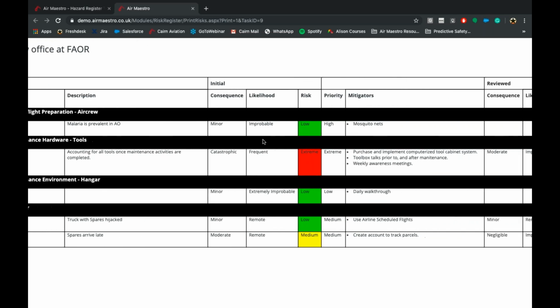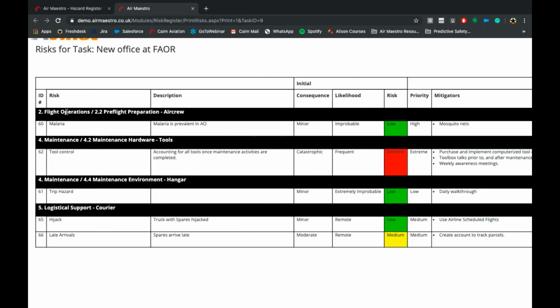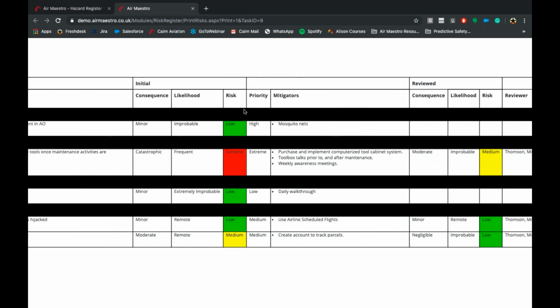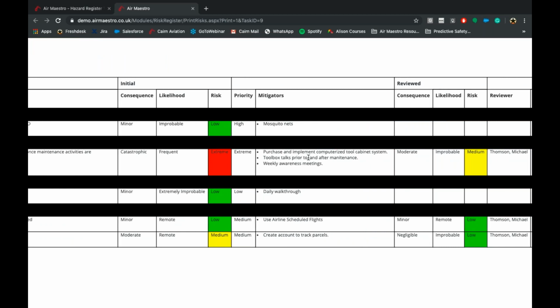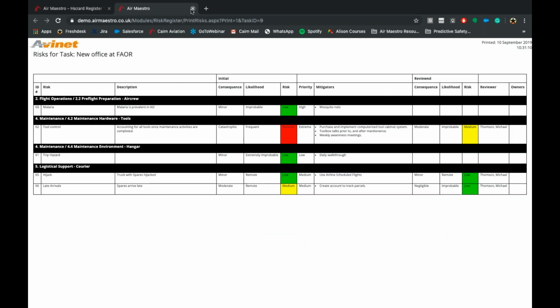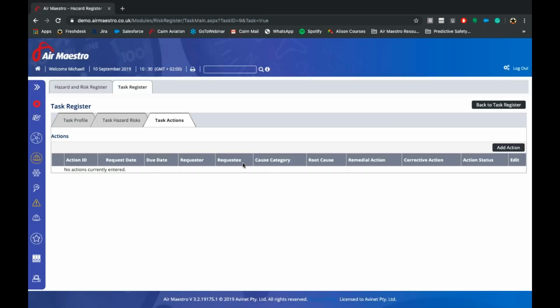As you can see, the same as we saw previously in the hazard and risk register, we have our hazard, our risk, description of the risk, our initial risk index, our priority, how urgently we need to address it, our controls, our latest reviewed risk, who reviewed it, and who's responsible for maintaining or reviewing that risk, and the controls. And then finally, we have some task actions, as we've seen before.